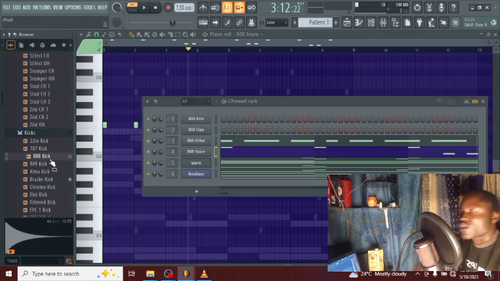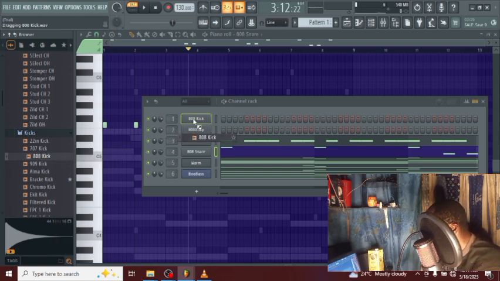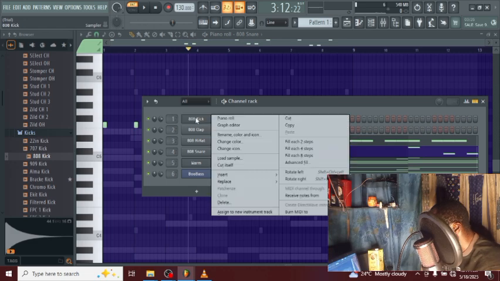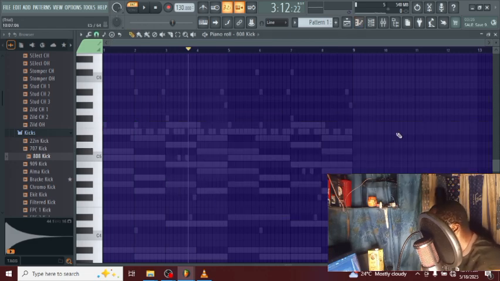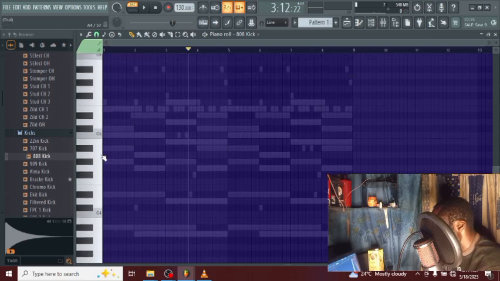Then I'll start to program my kick now. If I put my cursor on top of my kick on the top left of my screen, left click and hold it, and then just drag the mouse. Just release it like this on channel 1 on my kick, and then I'll put my cursor here, right click on my mouse, then click on piano roll. This is my piano roll I can use to program my kick.